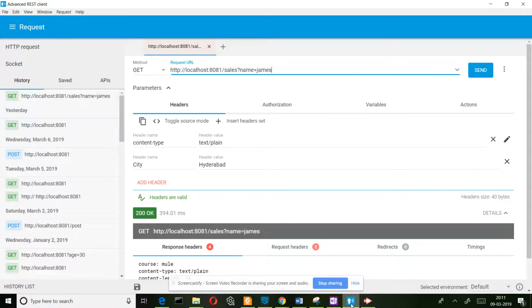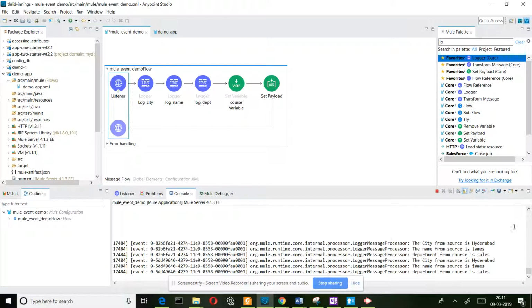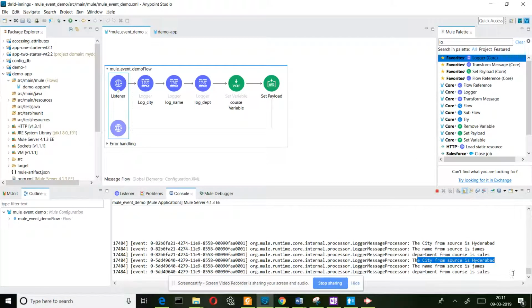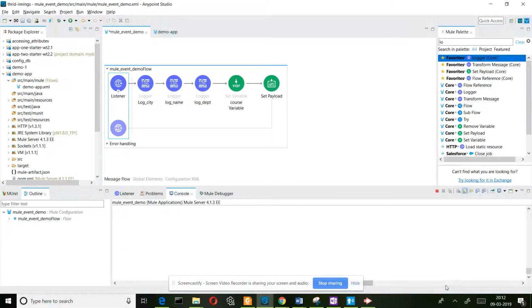Let me hit this flow. Once I hit this flow, come back here and go to the console. Let me examine the loggers. City is Hyderabad, name is James, and department is sales. How is the city coming? City is coming as a header parameter. Name is a query parameter, and sales is a URI parameter. I'm logging this information.